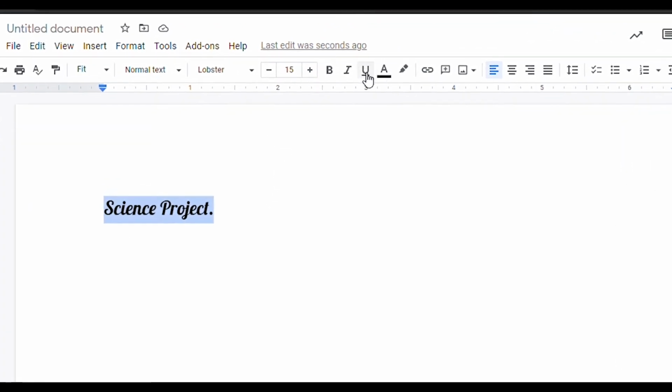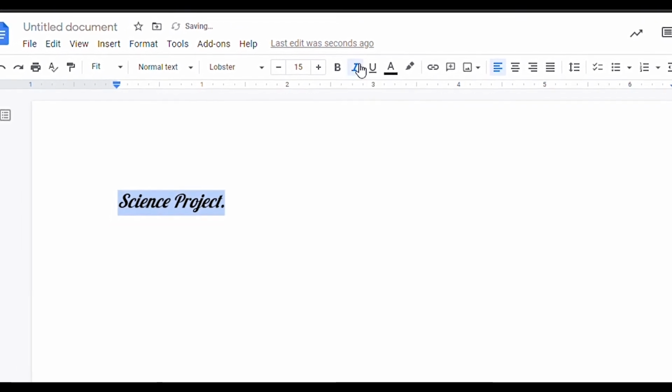Then you'll have the typical bold, italic and underline options. So, if I wanted to select my enter text here, I could make it bold, italic, and I could make it underline.